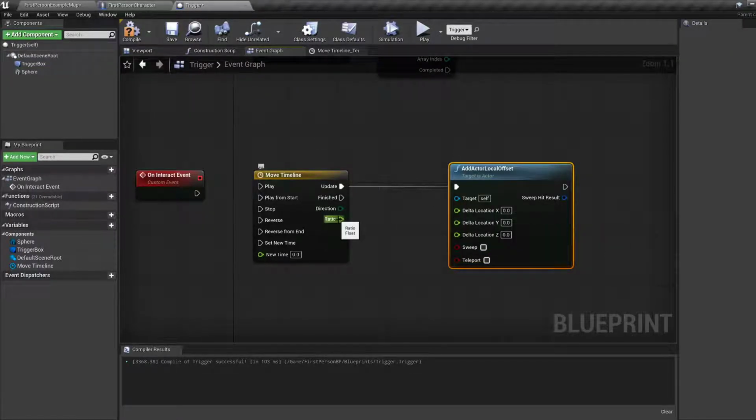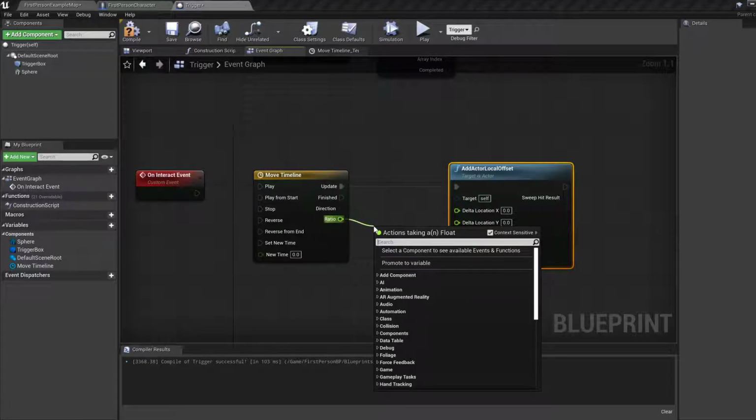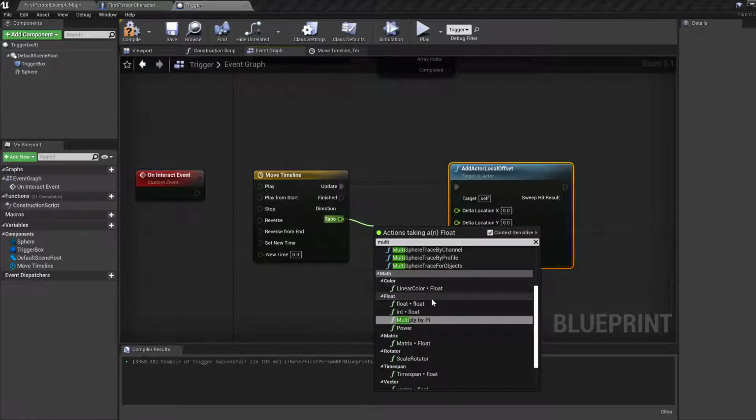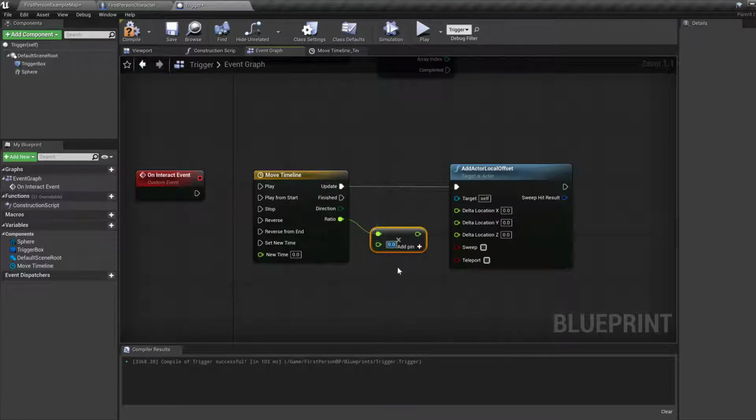Let's get the ratio, and then we're going to multiply that, because remember, ratio is between 0 and 1. What we want is to multiply, or essentially scale it by 3. Let's go with 3 and add the return pin to X. Everything else should be exactly the same as default. Compile, save. Oh yeah, we need to connect the interact event to something.